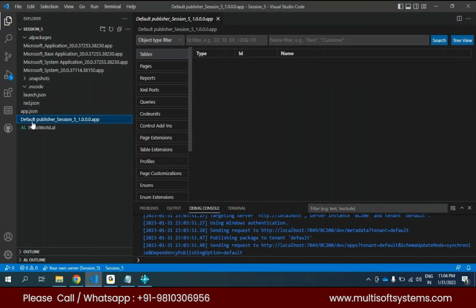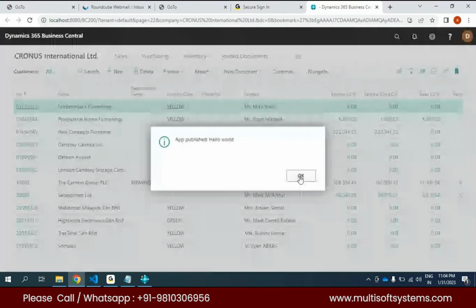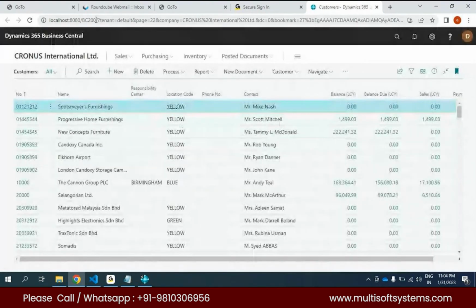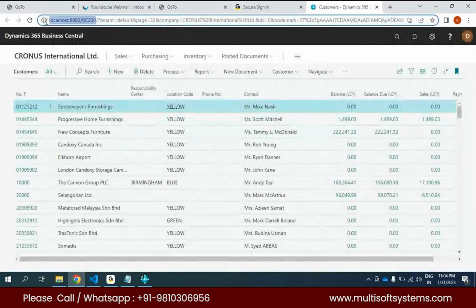this app has been published. And if you see here, Business Central will get launched. Okay, Business Central has been launched. So if you pay attention here, this is our initial link which we had given in the administration, right? localhost:8080/BC200.